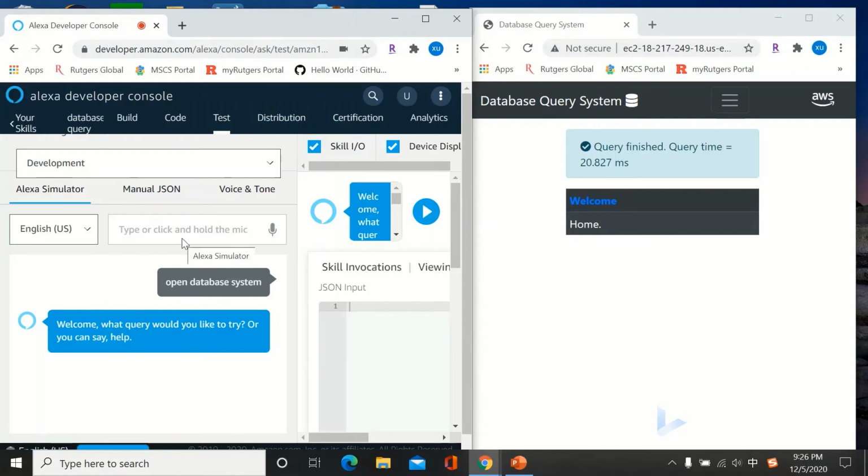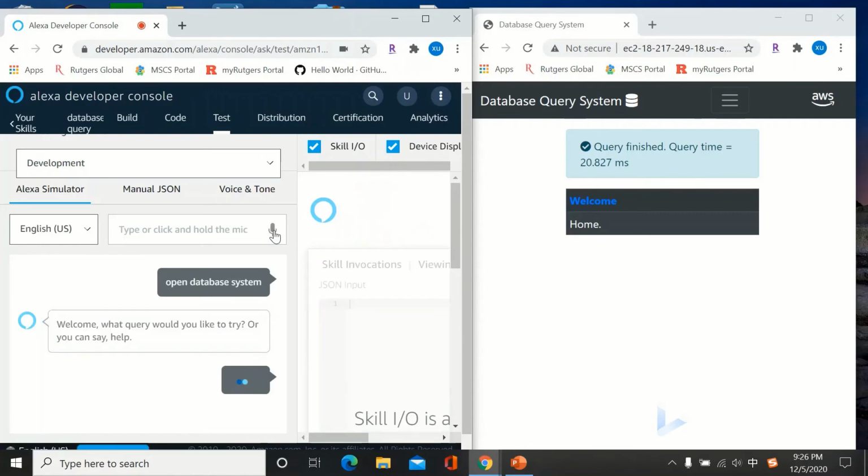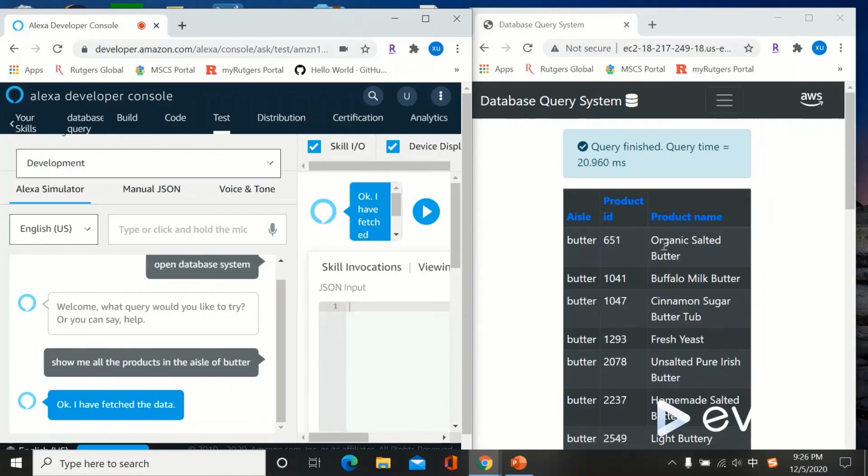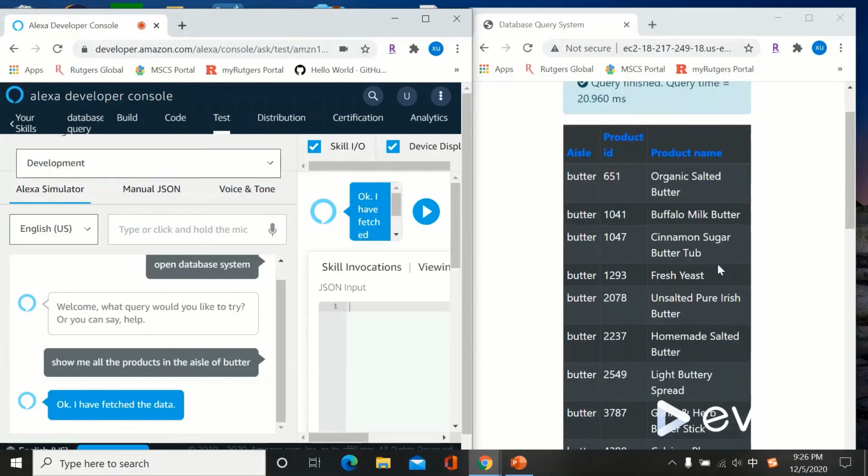If we want information about all the products in the aisle of butter, we can say, show me all the products in the aisle of butter. Okay, I have fetched the data. You can see we have finished it successfully. We have aisle, product ID and product name in the aisle of butter.